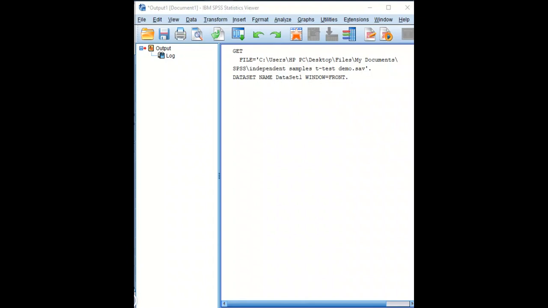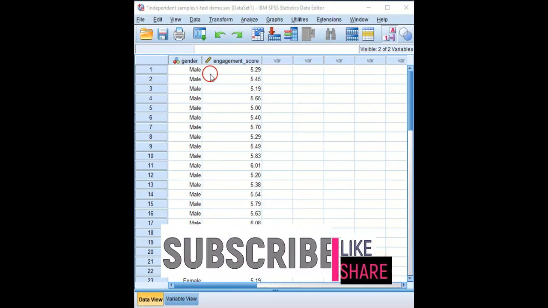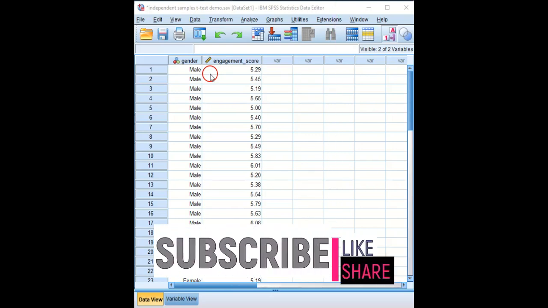Open the analysis menu. Head over to the Analyze menu at the top of the screen and select Compare Means. Then choose the Independent Samples T-Test. Alright, so let's do it practically and enough of all the talk. Here we have a data set of gender and engagement scores, trying to find the engagement score between male and female in a TV station.